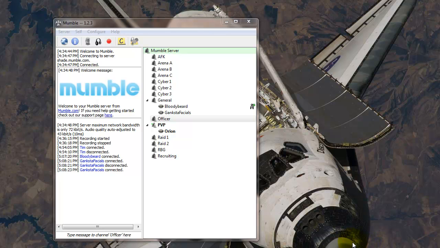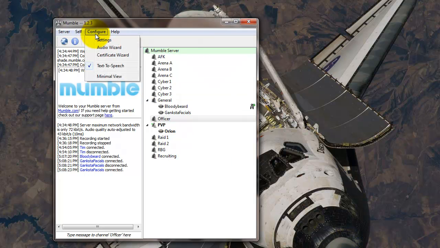Just wanted to make a real quick video here about how to configure Mumble right after you have it installed. The installation is very self-explanatory and is like any other program. After you finish the install, you'll get an audio wizard. You want to use it. You do not want to skip it.